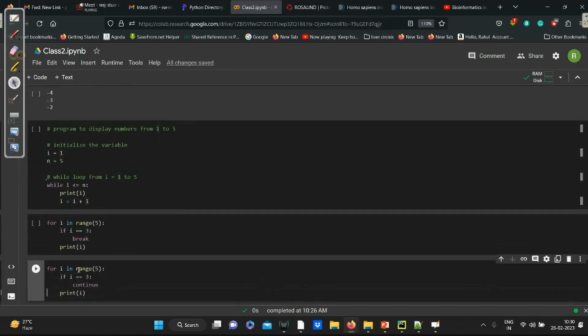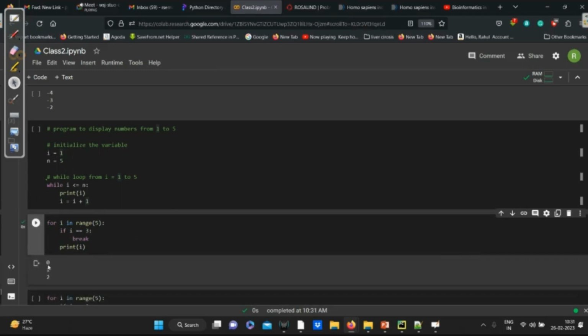Similarly, there are two keywords used with loops: break and continue. Break is a keyword through which you can exit your loop without running it as many times as intended. For example, this loop is going to execute 5 times, but you are using this break keyword. You are saying whenever the i value is equal to 3, just come out of the loop. You are forcefully breaking the iteration of this loop. So whenever you execute this one, it will go 0, 1, 2, and whenever the i value is equal to 3, it will come out of the loop.